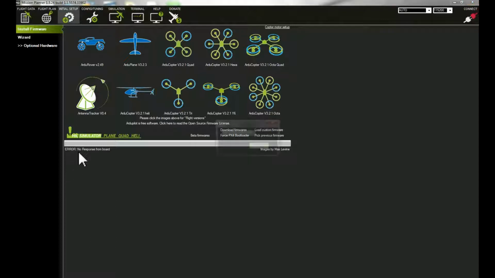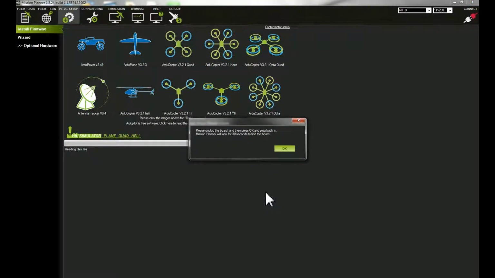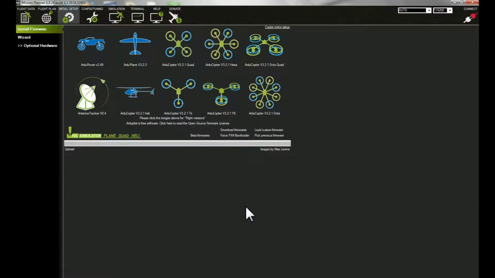Waiting for it to connect. This is no response from board. So we'll hit that again. Do this a second time. And press OK. There we go.